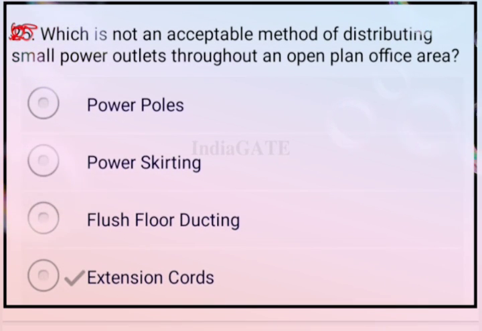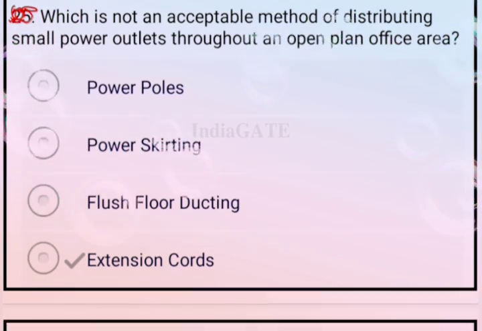Which is not an acceptable method of distributing small power outlets throughout an open plan office area? So the correct answer for this question is extension cords. Extension cords are not suitable for the open plan office area. Okay, now come to the next question.